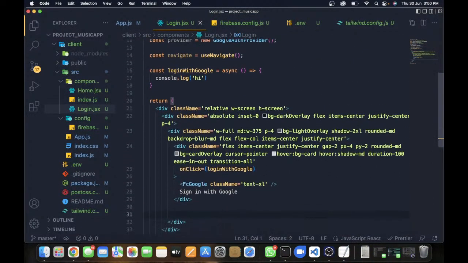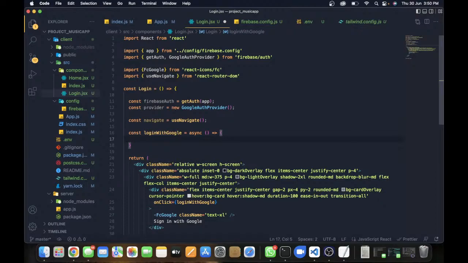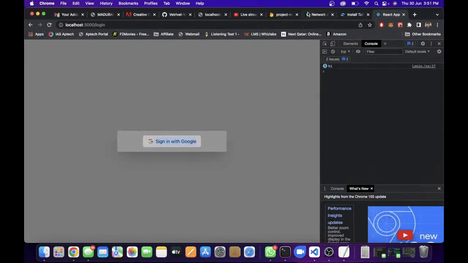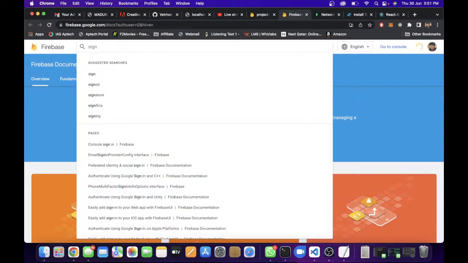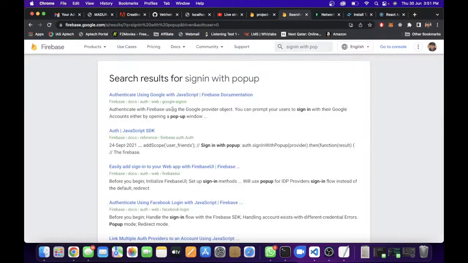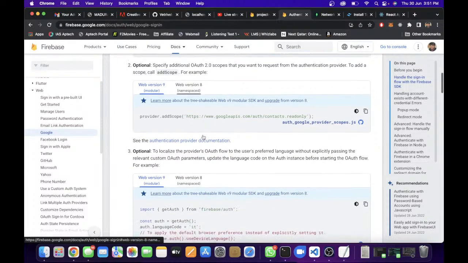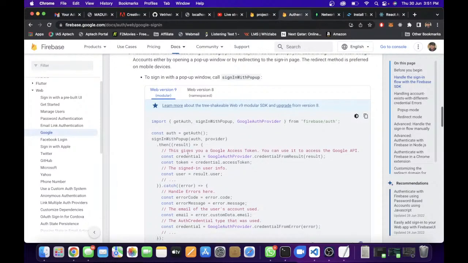Now instead of this, we have to call the method we really need. Once the user clicks that, we need to open the pop-up. So if you go to your Firebase docs and search for sign in with pop-up, you can see using Google authentication with JavaScript. Here you can see what authentication provider we are using, how we are getting the authentication, and how you have to call signInWithPopup and everything.